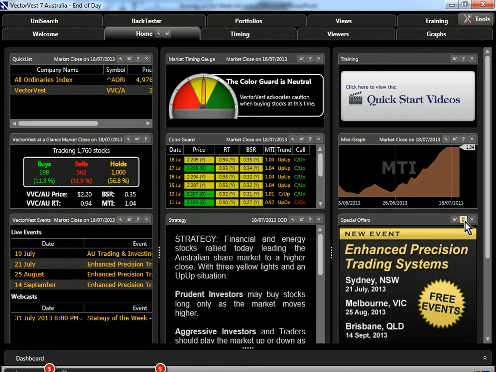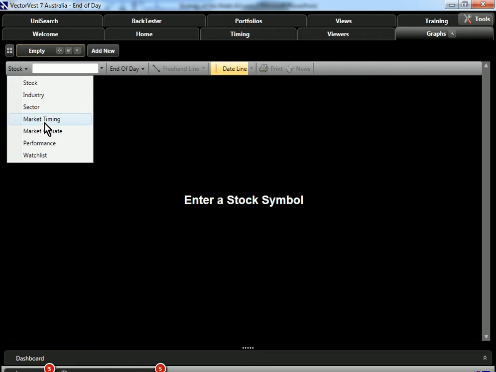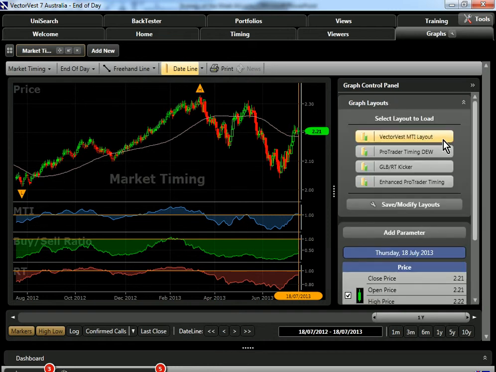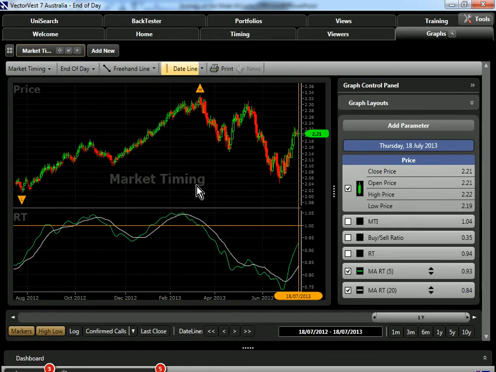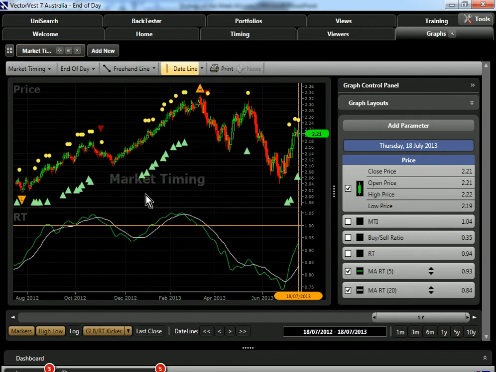I'm going to move us from the home page to a market timing graph. I'll click on Graphs and change our graph type from a stock graph to a market timing graph. We're looking at end of day data over the last 1 year, and I'm going to change our graph layout from the VectorVest MTI layout to the GLB RT Kicker. The first thing I'm going to do is review our GLB RT Kicker timing system. I'm going to come down to the bottom here and select the GLB RT Kicker.